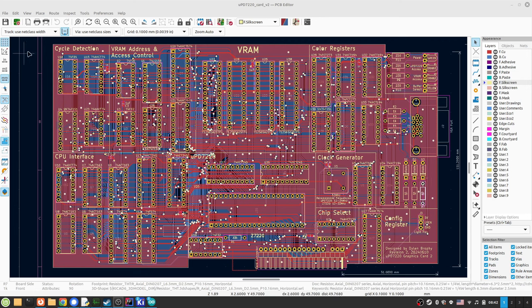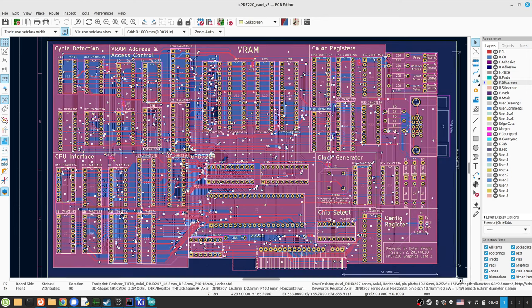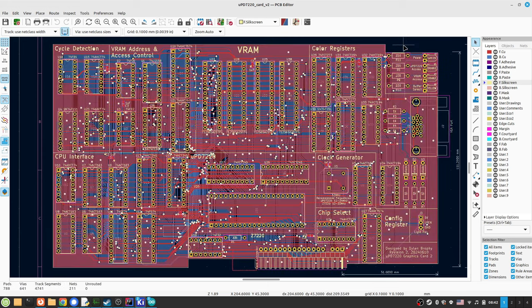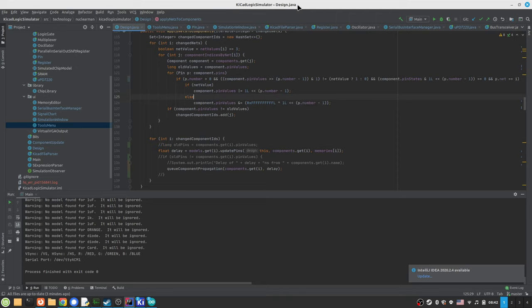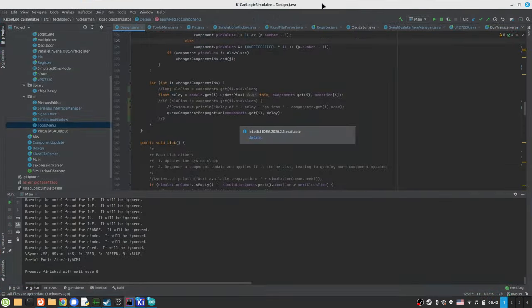Hello, hello. This is the board that I've been working on, the uPD7220 card, the newer one. And really what I wanted to show today was the simulator for it. Let me bring the source code in. That basically simulates this card, and it's pretty useful. So let me go ahead and launch it.